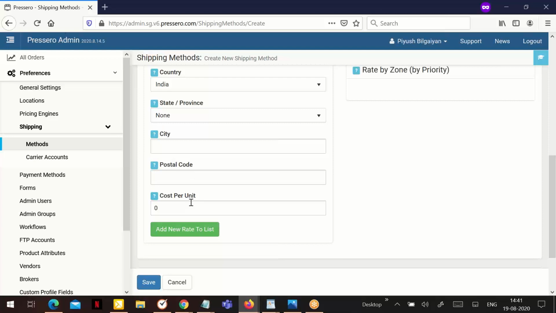Cost per unit. The cost per unit entered here will be multiplied by the weight of the product. Enter it as decimal or 0 if no cost per unit is needed.